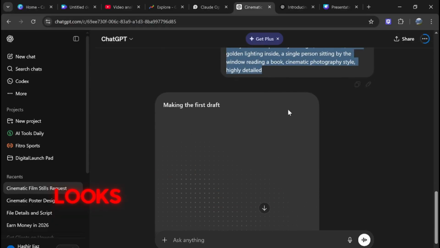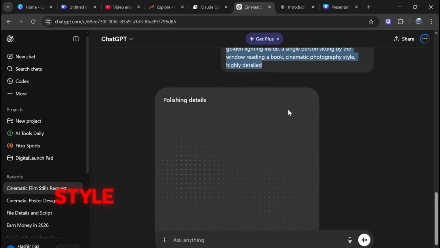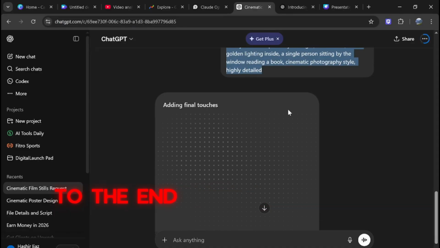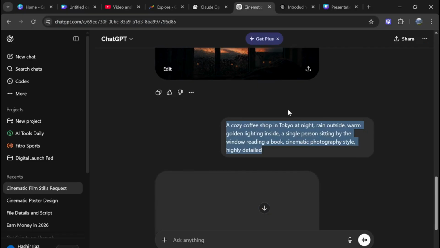That image? That looks like a professional photographer spent hours setting up that shot. It took 15 seconds. Light bulb prompt tip. Always add cinematic photography style, or highly detailed, or professional quality, to the end of any prompt. These words alone make the output 3 times better.